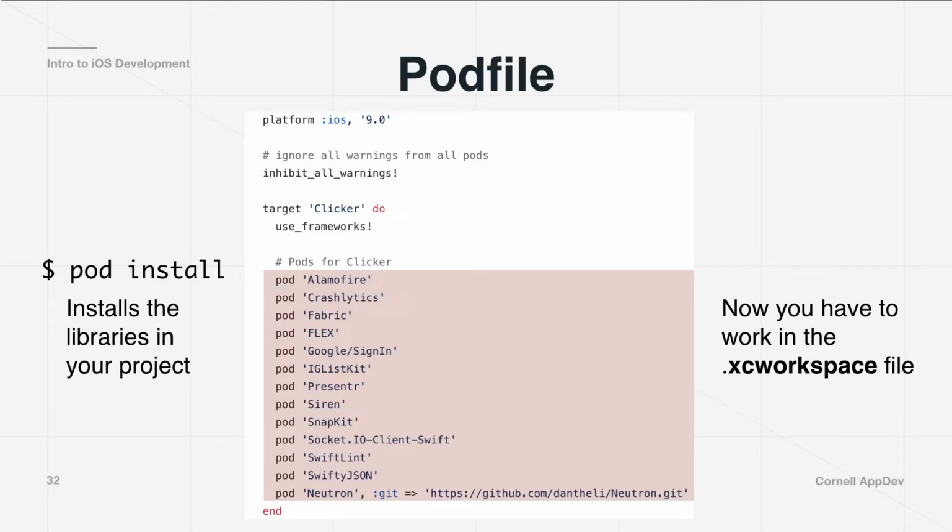A pod file, you can think of it as just a text file inside your directory. It looks something like this. Inside it, you basically just have to list all the external libraries that you want to use, or in this case, they call it pods. So this is a screenshot from Clicker or Polo's pod file. And you'll see we have a ton of different libraries that we use: Alamofire, Google Sign-In, SnapKit, etc.